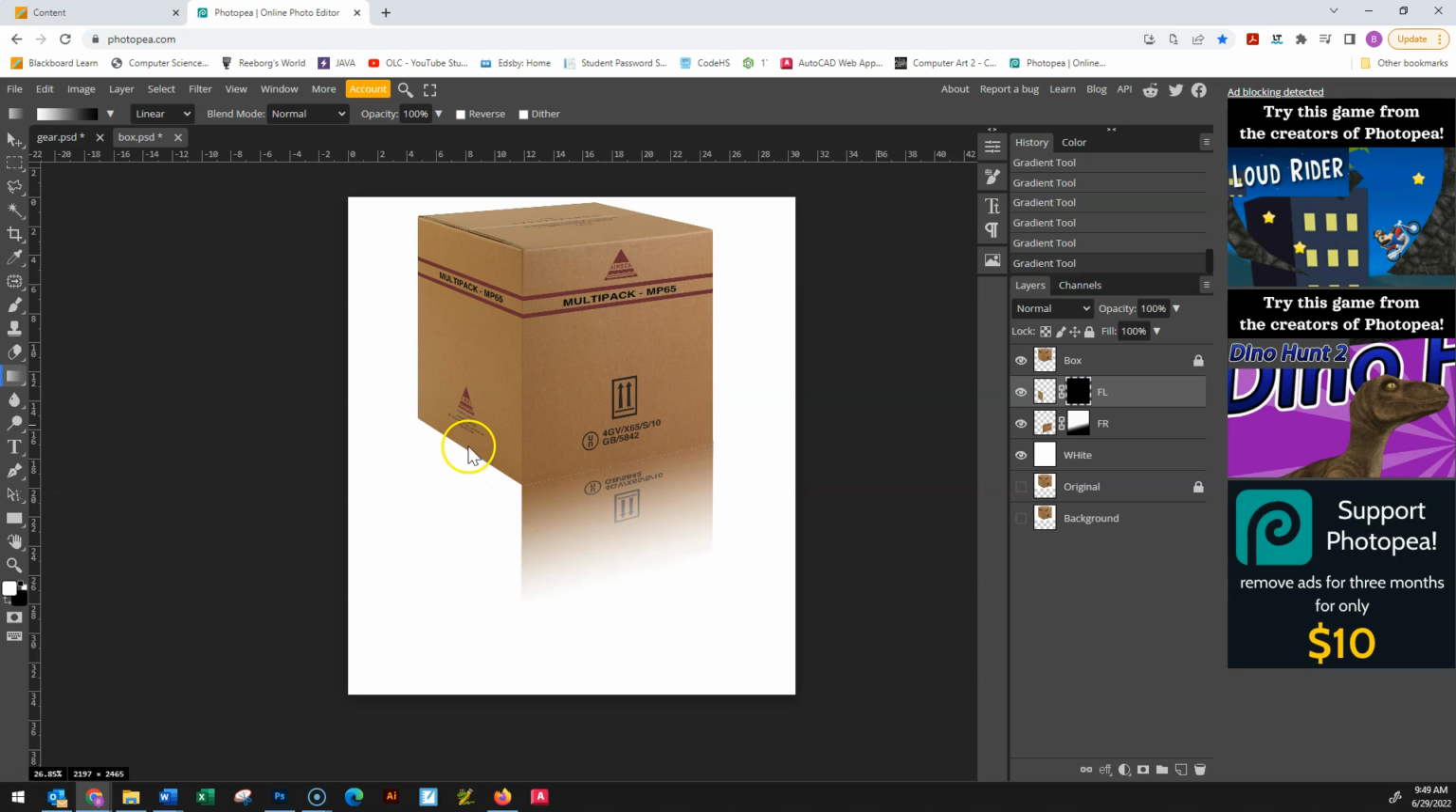All right, now let's go to the front left, and we'll do the same thing. You want to match up the gradient in a way that it looks very similar to the other side. So that's just a little bit short. That's not bad right there.